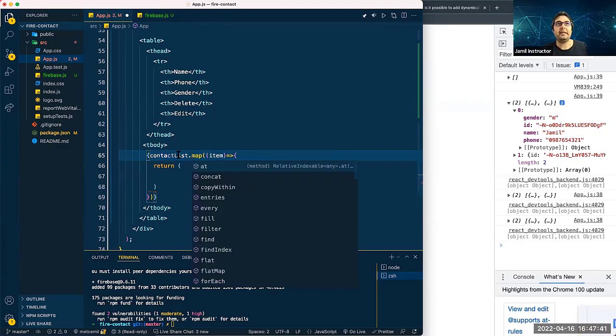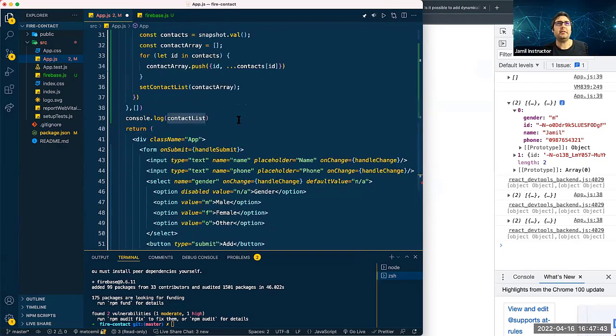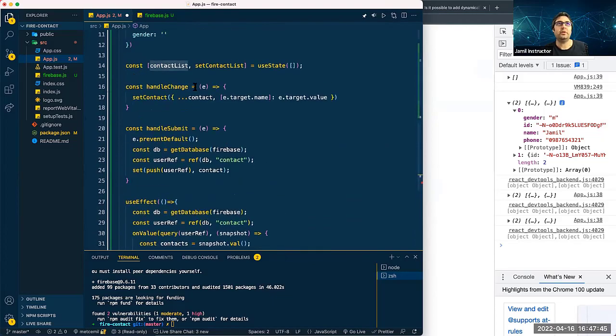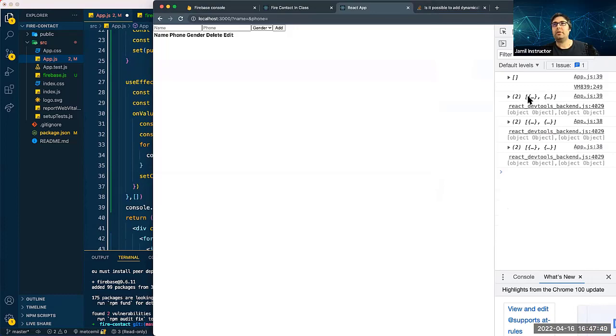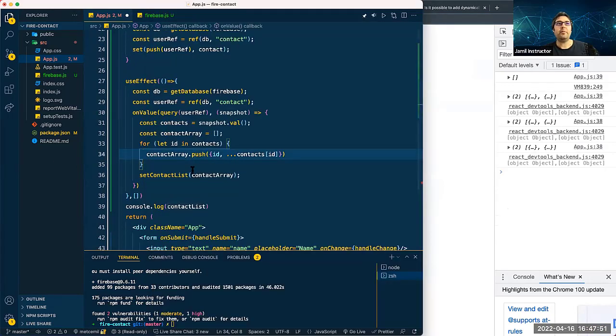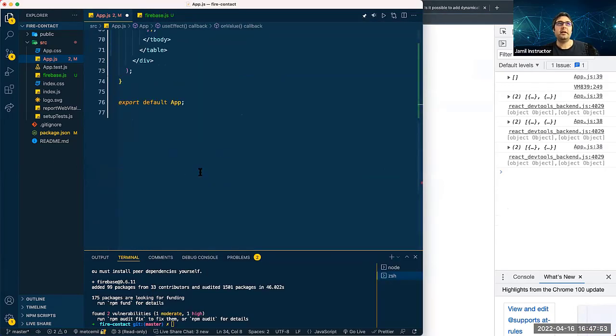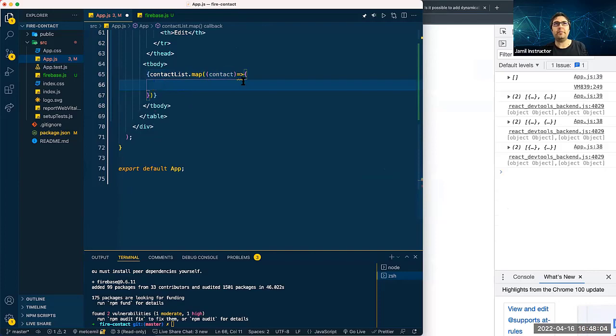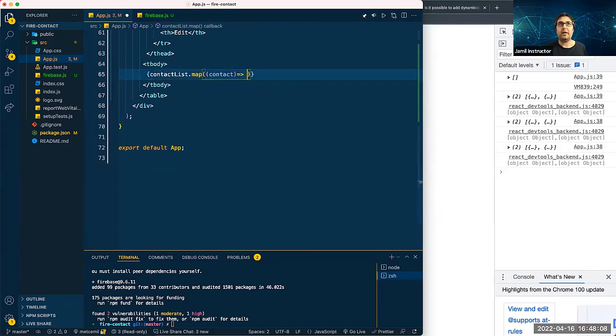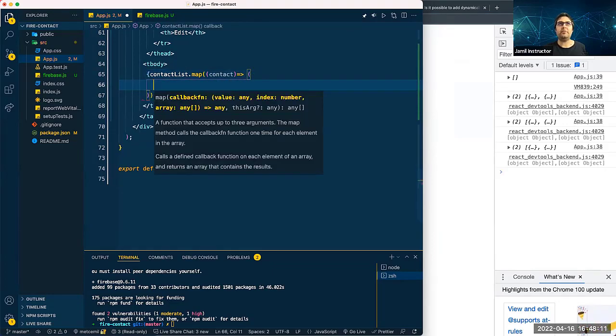Okay, contact list dot map. Contact list is my array on the top. So this is my array now, which is here. I'm going to map through this contact list and get every item as, let's say, contact. I'm removing this return. If you don't use curly braces, but use just this, it's basically a return.